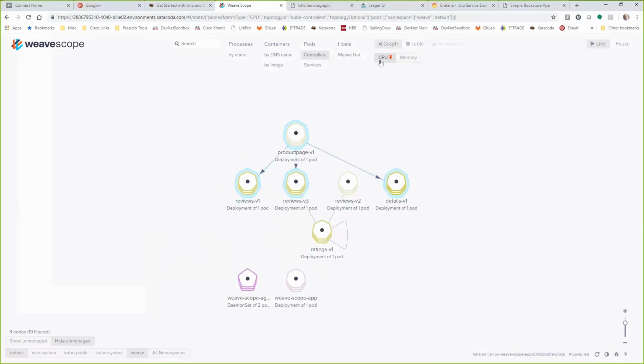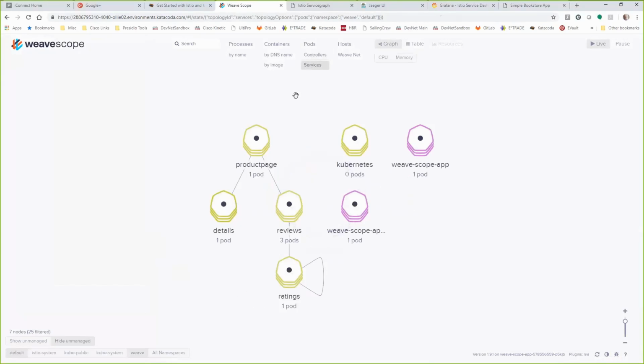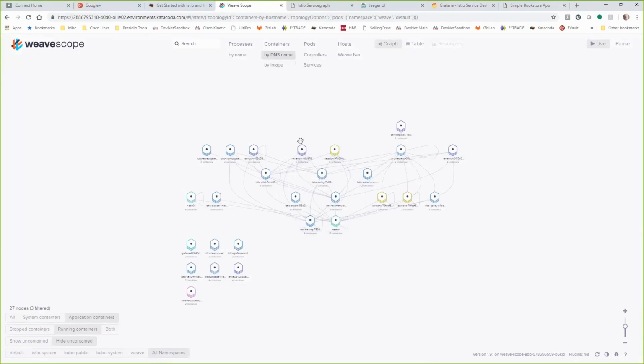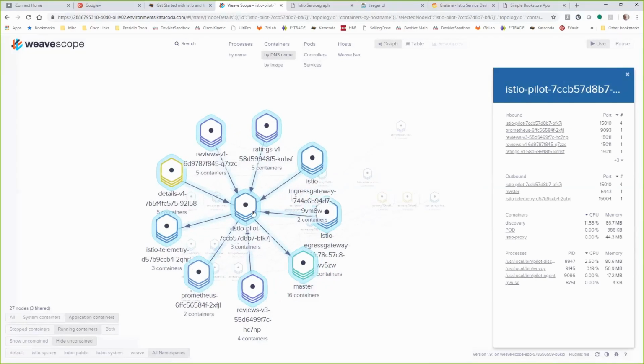We can also look at the CPU and memory capabilities. We can look at just the services instead of the controllers that are running. We can look at DNS names. Here you can see everything and how it's tied to everything else. If you click on one, it centralizes all the calls around it, everything it's connected to, inbound and outbound. So again, a very nice tool that allows you to graphically look at how your traffic's flowing, because the more complex systems you get into, the harder it is to understand some of the traffic flows.